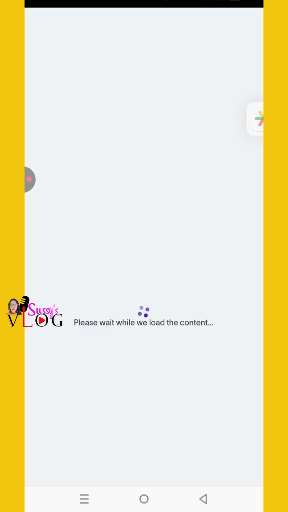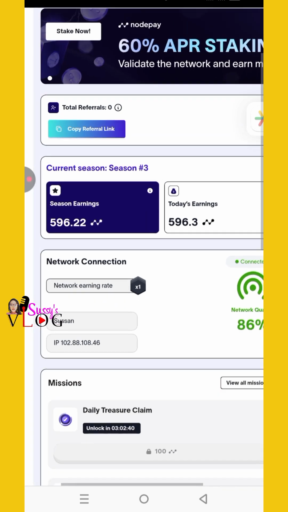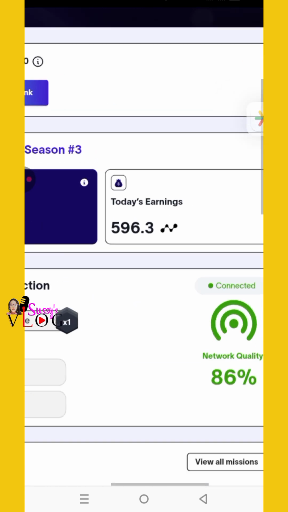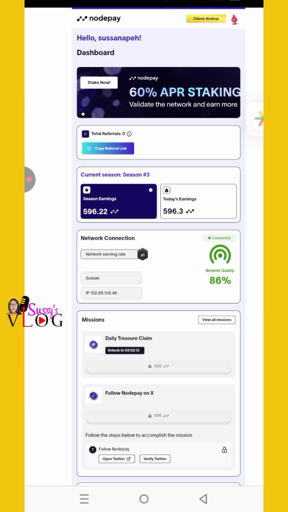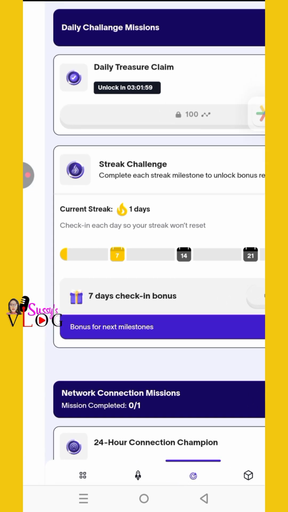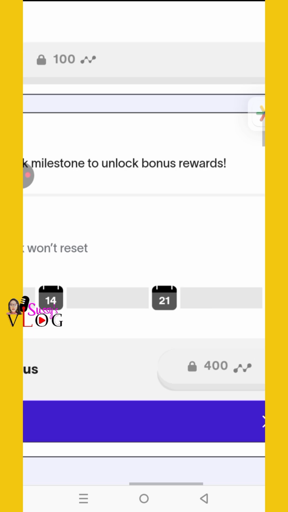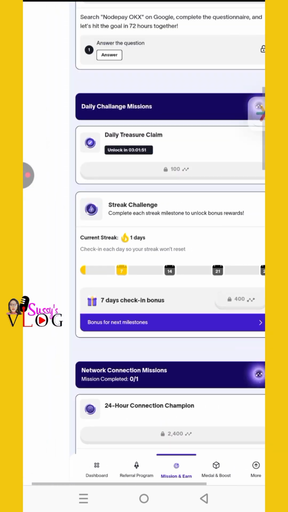Click on done. So this is just like when you're farming an Airdrop project and you're doing the tasks on the Airdrop project. As you're doing it, you're earning more. Now see today's earning. As you're doing it, you are earning. Then this is the daily streak. Log in every day. For 7 days, you have a reward. 14 days, 21 days, 28 days, and so on like that.